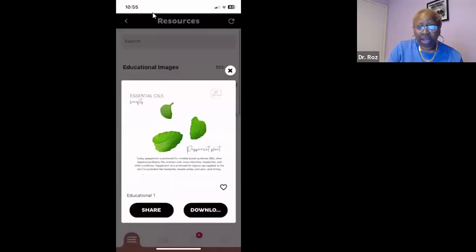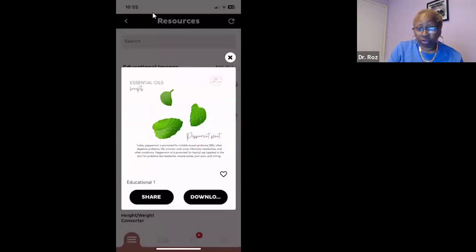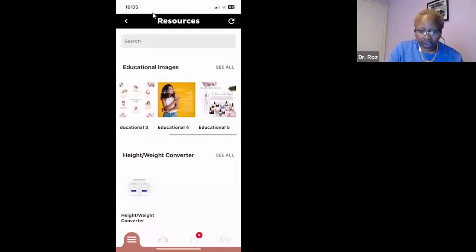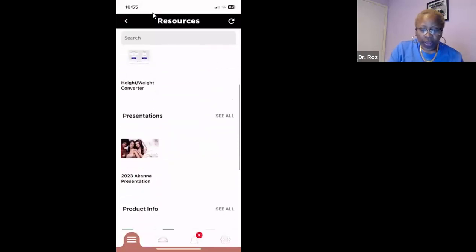Basically, these are a lot of educational things that you could send to somebody about the essential oils, about anything that's listed here. Also, a presentation that can actually be downloaded or opened up and played on your phone. Now, you won't get videos because you can't play the videos. This will all be static or like a PDF version of it.